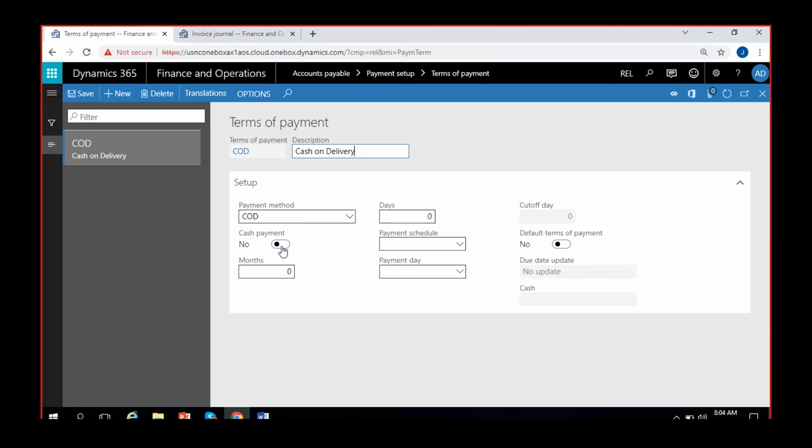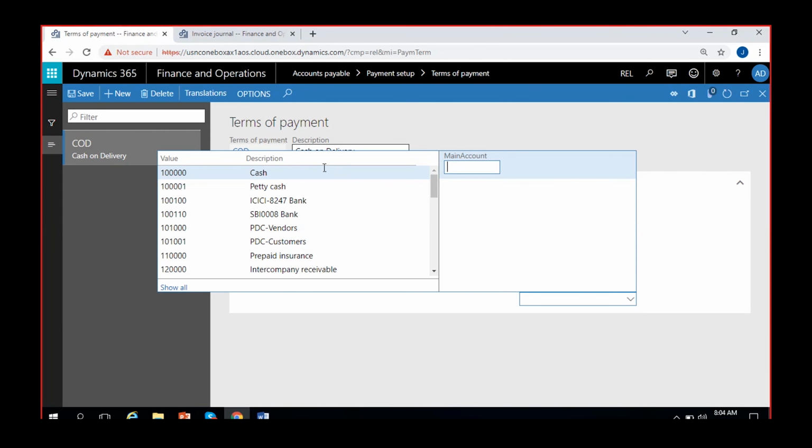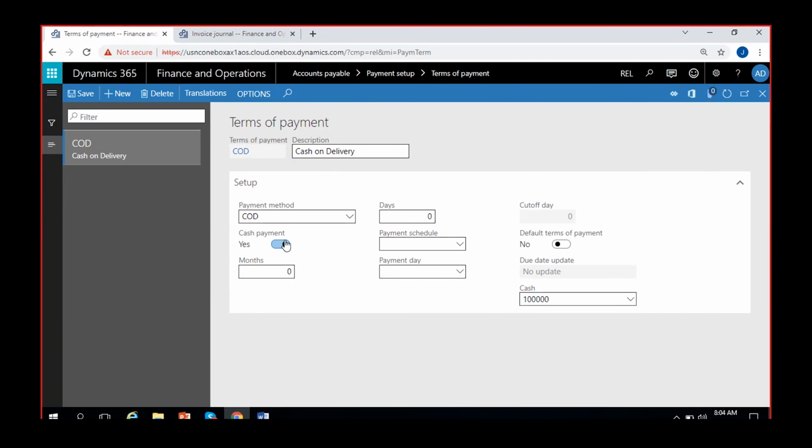So if you are making a cash payment, you can enable this option, and you can give your cash account here. It doesn't really affect anything financially, but just for representation sake, you can enable it as cash payment and give the cash account here. Months, days, payment schedules, payment days are not applicable in this scenario, since cash on delivery doesn't really have any conditions. It's only one condition, so 0 months and 0 days, because due date cannot be postponed. Once the invoice is received, you have to pay straightaway. So I'm selecting 0 for all months and days.